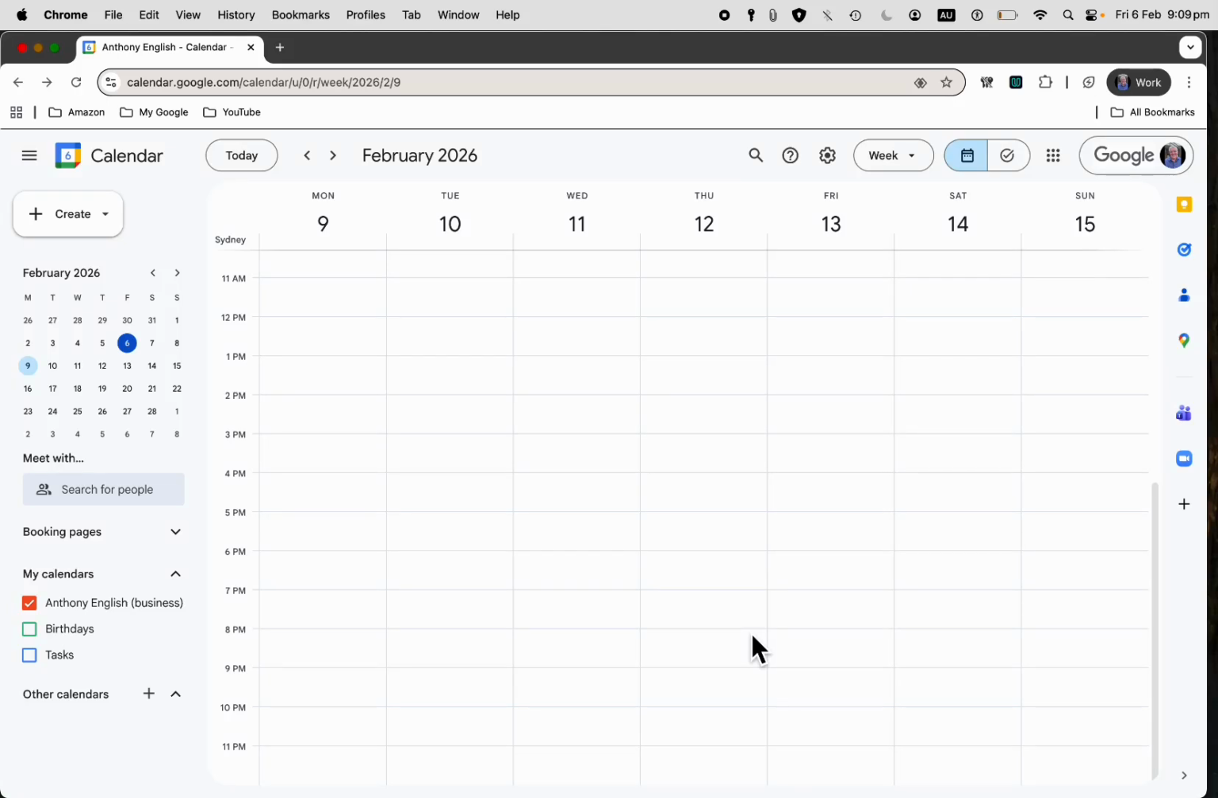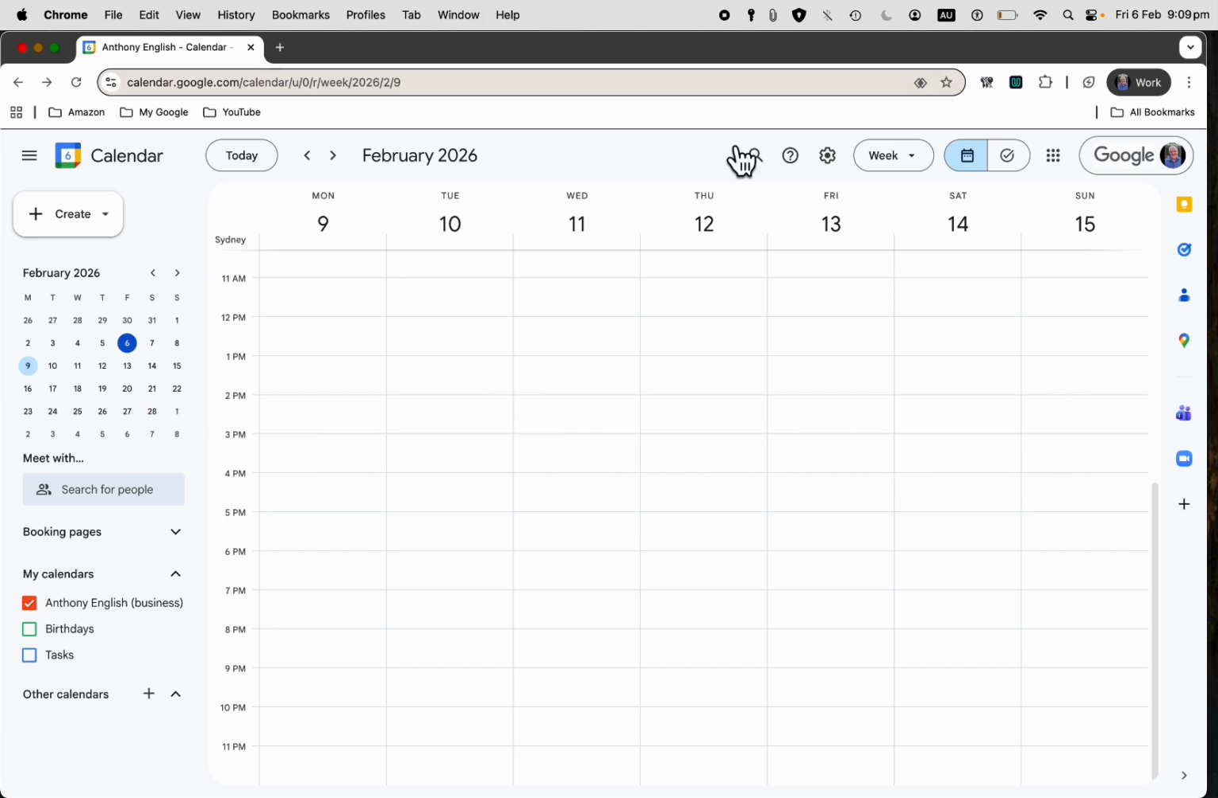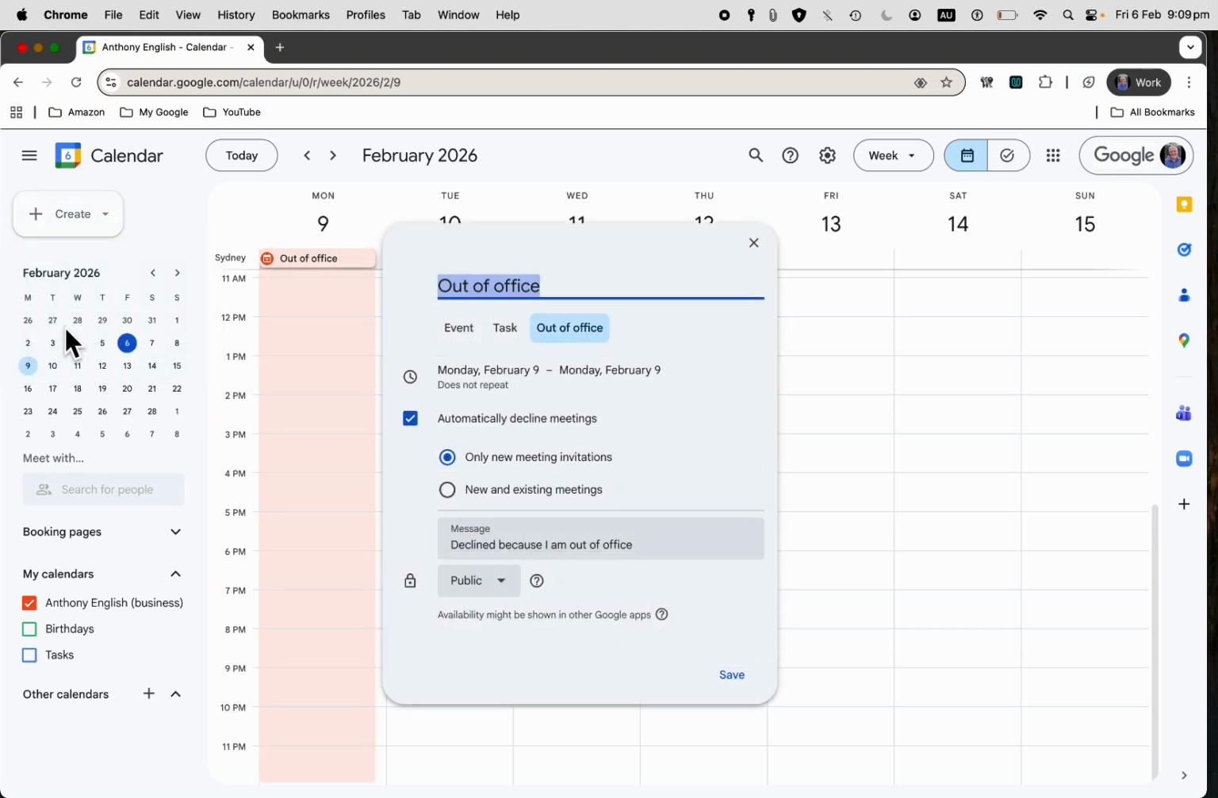In Google Calendar, if you want to set up an out of office message, it's really easy to do. Here I am in Google Calendar on my laptop, and I just go over to the create button here, out of office. And what you can do is, let's say you want to specify it just for one day. That's when it starts, that's when it ends.